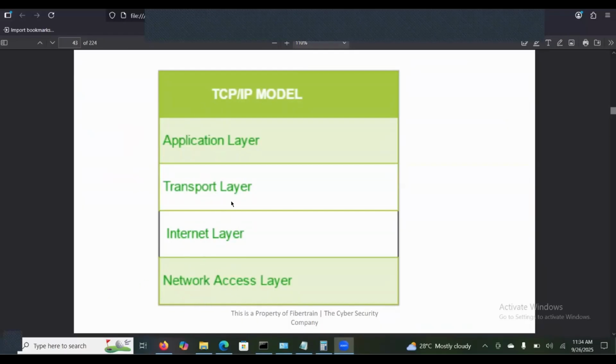The first layer of TCP/IP is the network access layer. The second layer is the internet layer. The third layer is the transport layer, and the last layer is the application layer. So you need to keep that in mind. The first layer is network access, the second is internet, the third is transport, and the last is application.